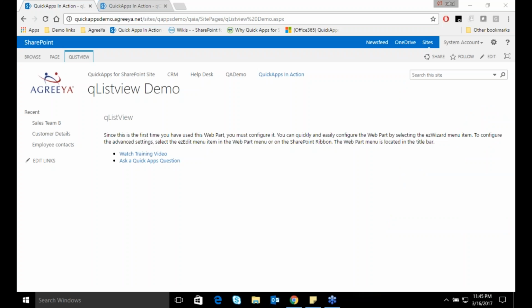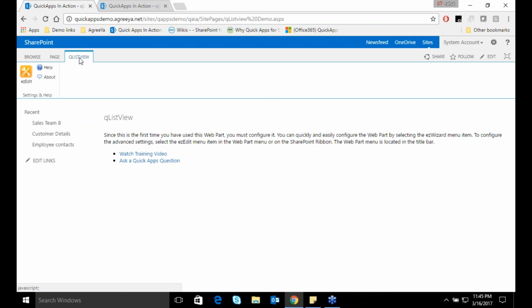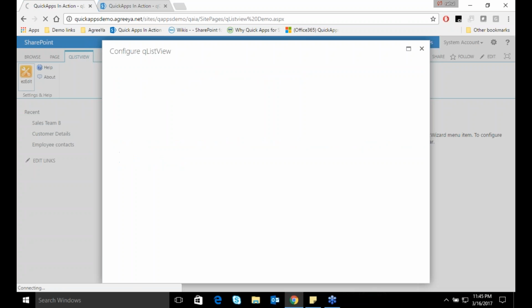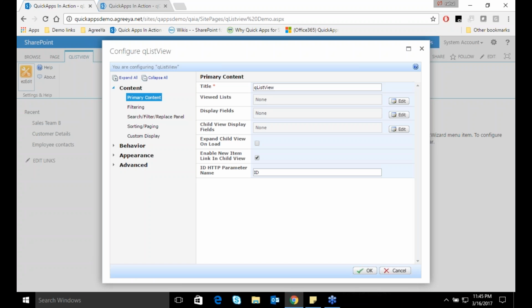So let's get started. I'm in the QuickApps demo environment where I have already added a QList web part. Now let us see how this can be done. I'll begin with list collaboration. I'll click on the QList view web part and there is a button of Easy Edit. Easy Edit is just a point and click tool to configure a QuickApp web part. It enables the user to control all the operations the way he wants. As you can see, the Easy Edit is divided into 4 different sections: the Content tab, Behavior tab, Appearance tab, and Advanced tab.